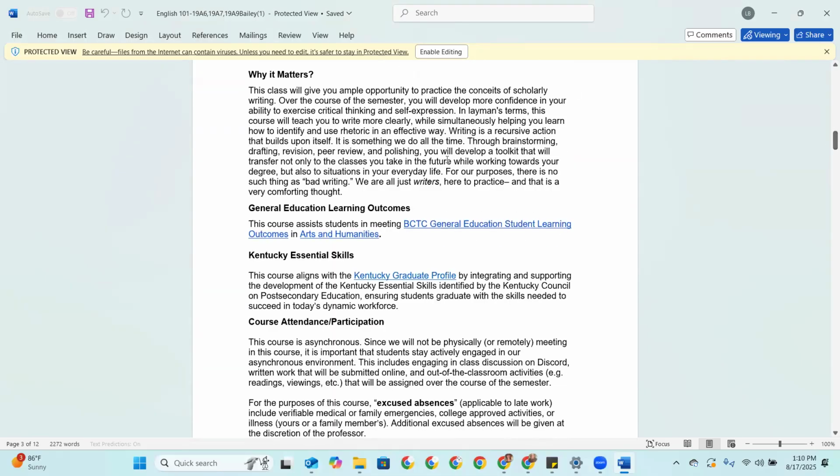This class is super important because it's going to help you develop and exercise your critical thinking and self-expression. Like, these are very important aspects of college. You need to be able to clearly express yourself and think critically. And this doesn't just apply to your time in college. This is everyday life. And this class is to assist you in building those skills. We'll be doing research, brainstorming, drafting, revision, peer review, polishing, and working on this toolkit that will transfer to other classes and a toolkit that you can take with you in the future when you're through with college and just surviving in your everyday lives.